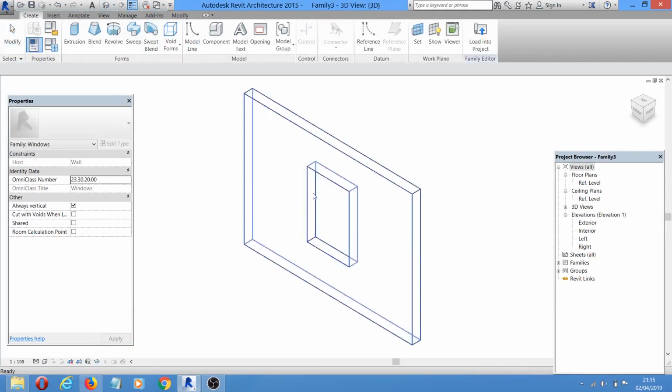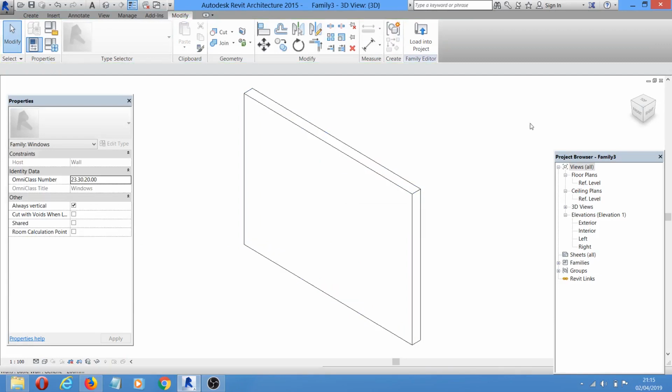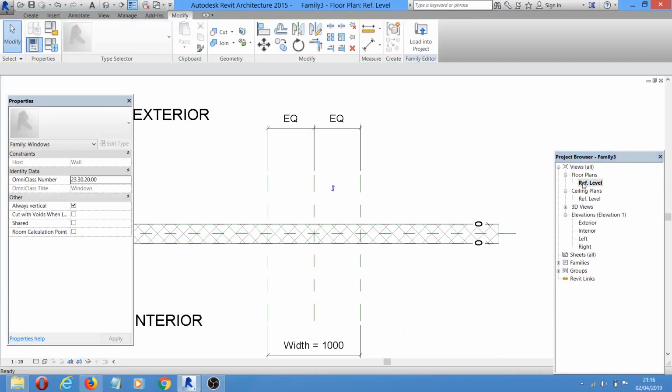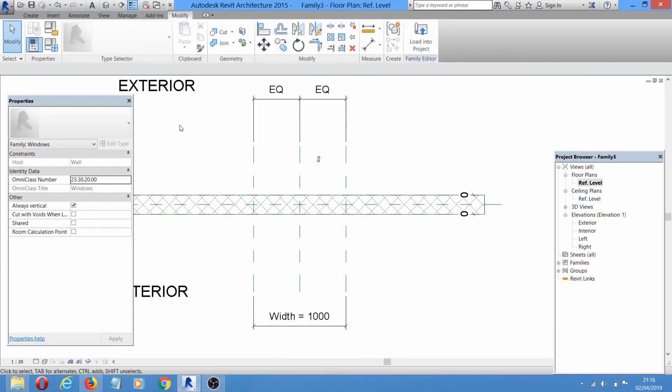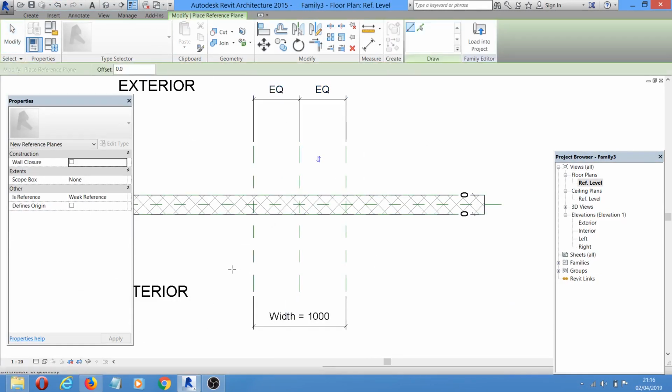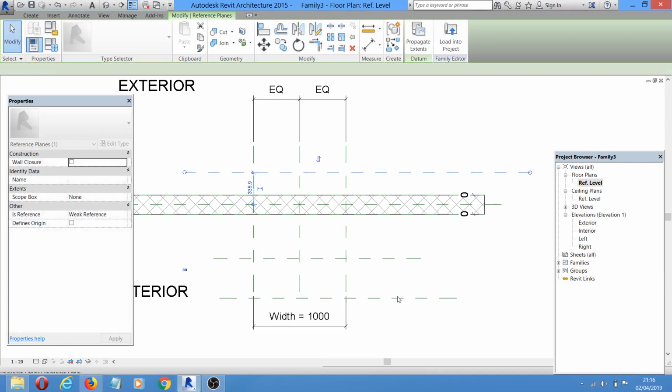As you can see in 3D, this is an opening. We are not going to make use of this opening, so we delete it and we'll go to the ref level. Then what we are going to do now, we'll create new reference planes. We'll create about 3 of them. And I'm going to drag this one to be longer so that whenever I'm looking for it, I will not find it difficult to use it.